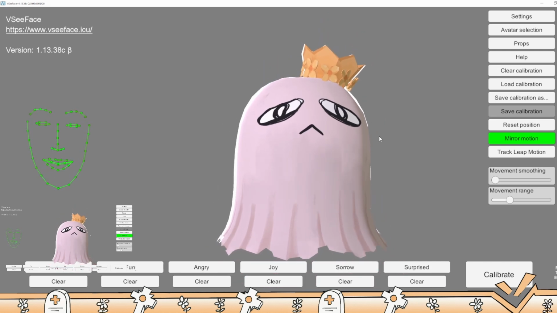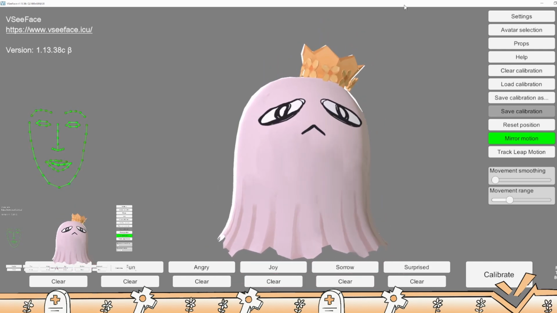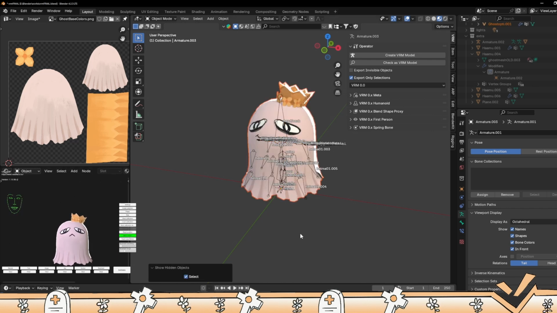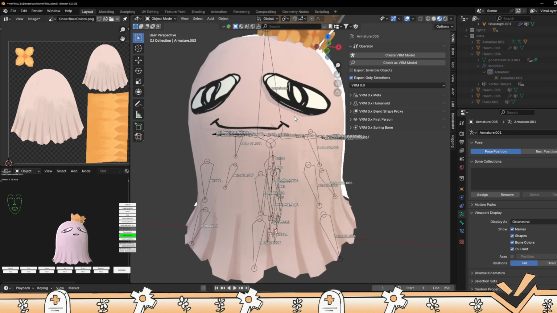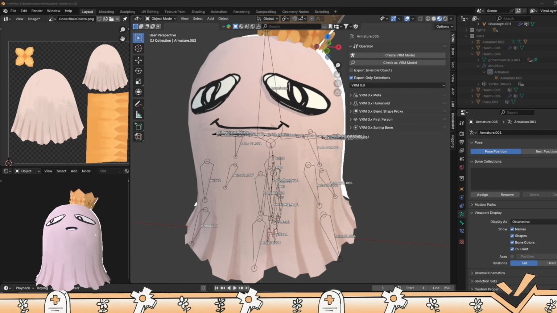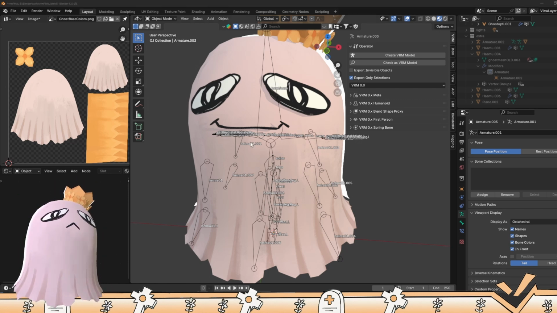So, yeah. That's how I did my model in Blender. And then imported it to VSeeFace. Also, hand-painted textures were a thing. In Blender you can hand-paint stuff. Look up tutorials for that if you are interested.